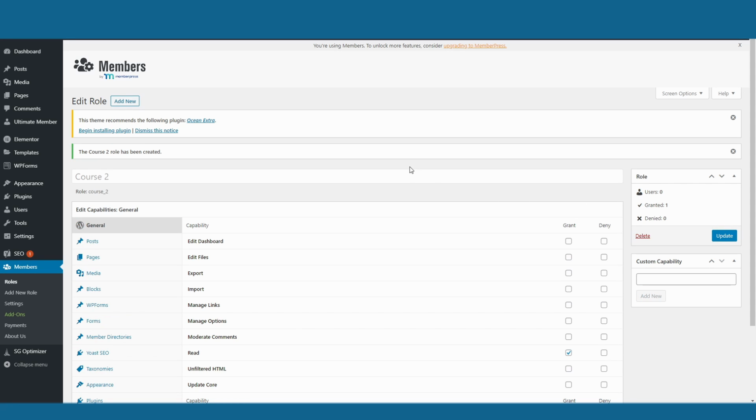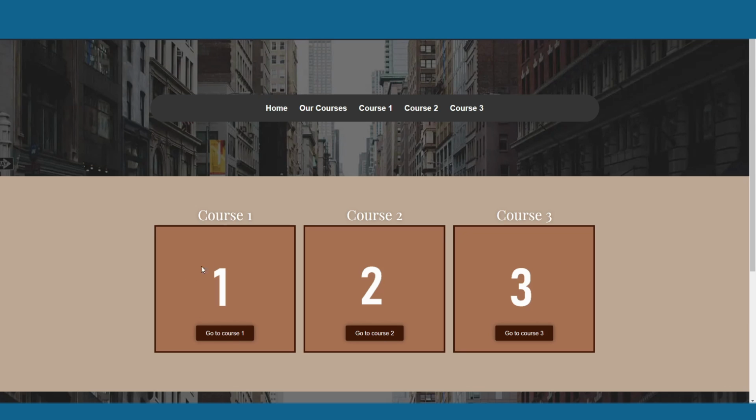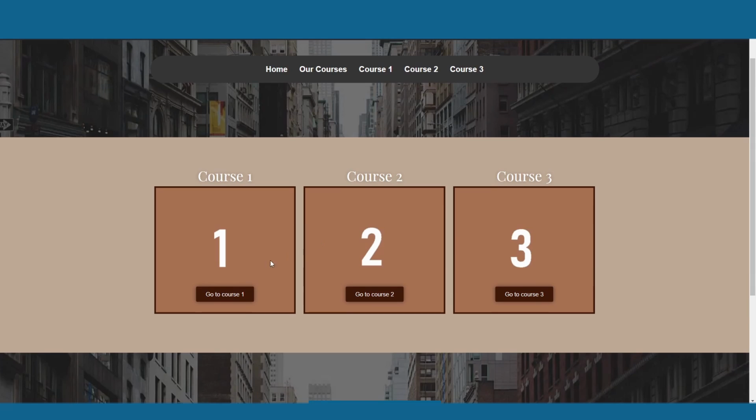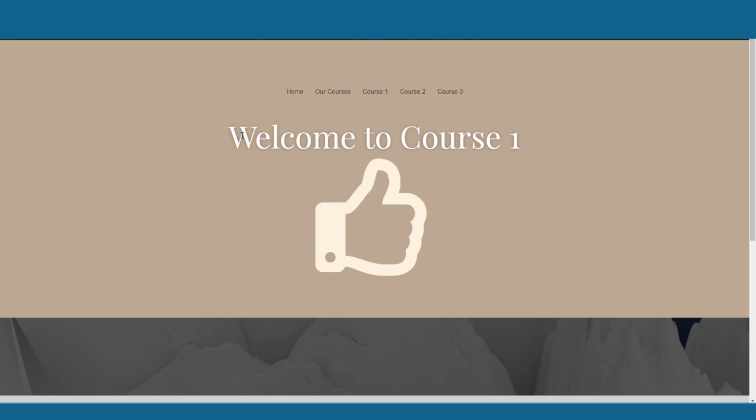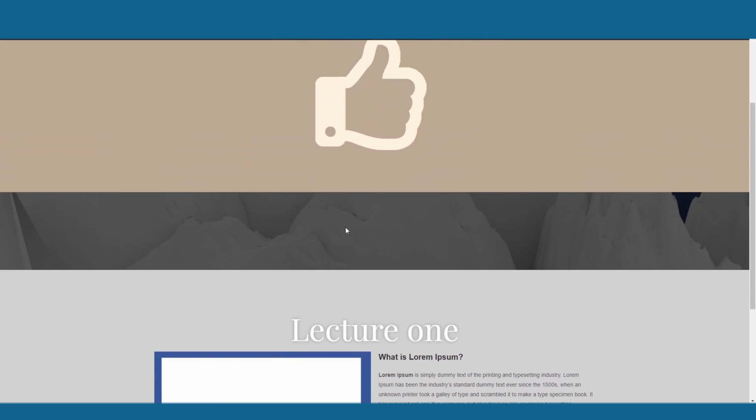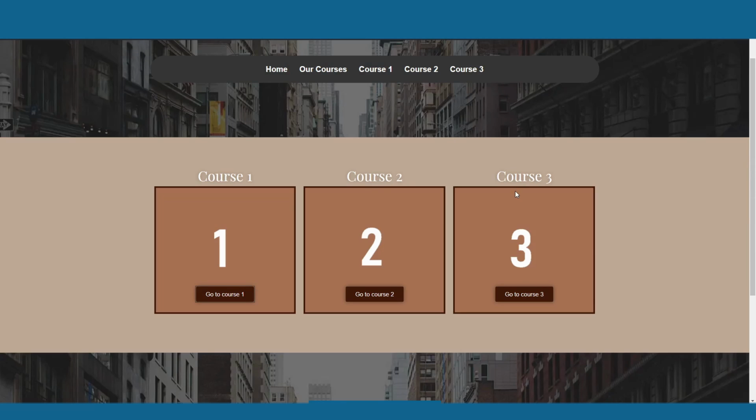Before we restrict the pages, I just want to go to this page here where I have course 1, course 2, and course 3. If I go to course 1, this will be the page of course 1. This will be a free course, and I will give access to everyone that subscribed to this page. Course 2 and 3 will be paid, so it will be a little different access here on who to restrict.